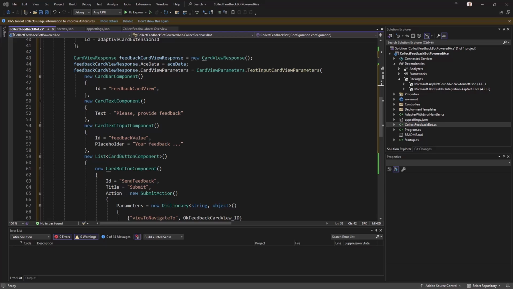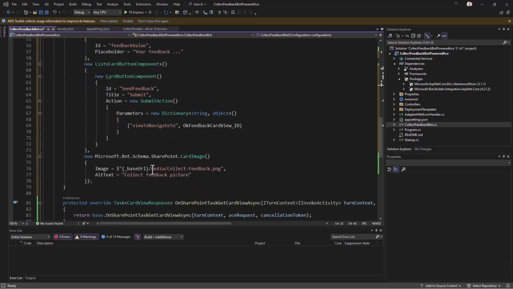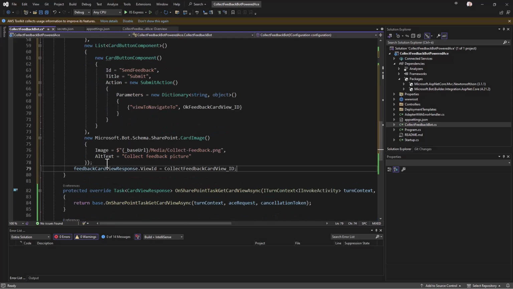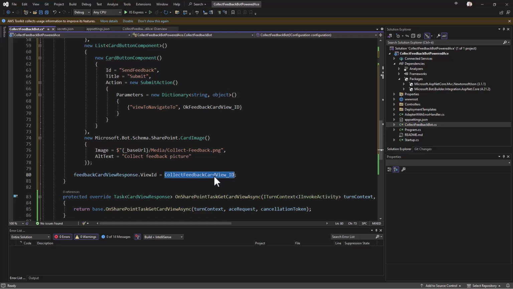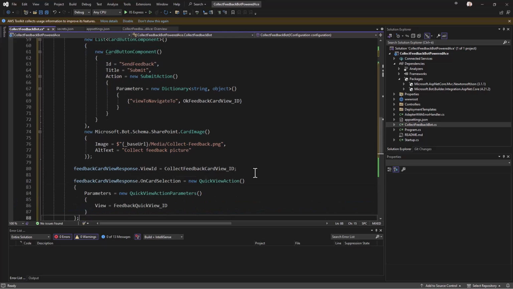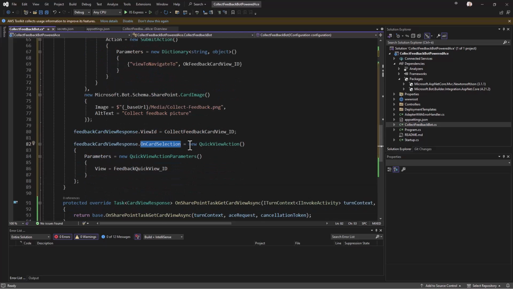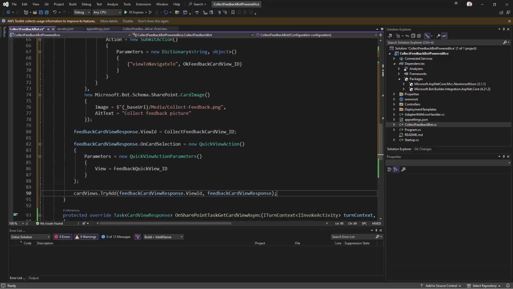Now, once I've done that, I need to configure the unique ID of my card view response. So here I am, and let me do that using the static variable that I showed you before. And if I want to be able to support the click on the card in order to show the quick view, I can also add the implementation of the on-card selection event, which will be a quick view action, which will show the quick view with the ID feedback quick view ID, which we are going to create in the upcoming meeting. Now, we can add the new card that I just created to the dictionary of card views that I want to use.